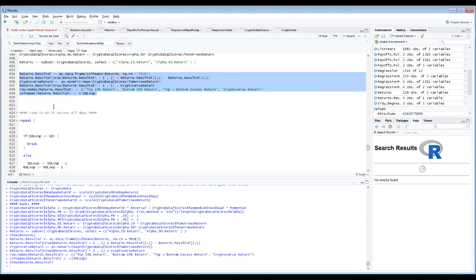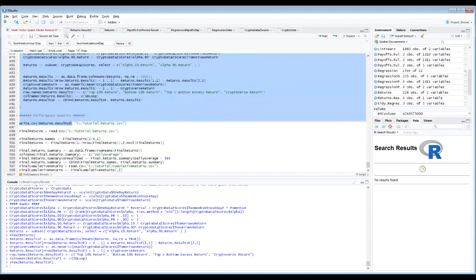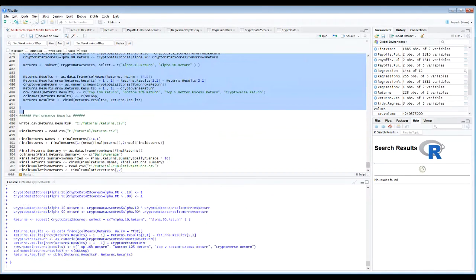Then I have a loop to do all of them. I will run the loop just to show you how it looks. Maybe I'll answer a couple questions as it's running, if anyone has any questions.